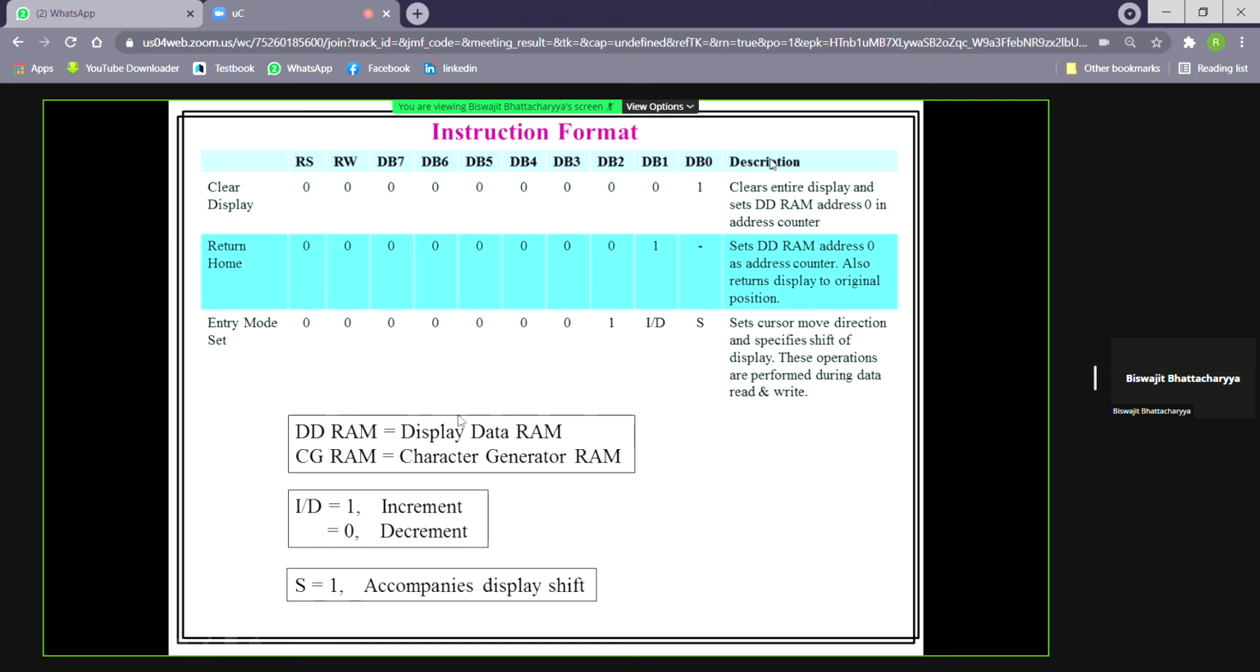But if it is an auto decrement, meaning ID equal to 0, then the location will be auto decremented. So the screen location will be going back one by one for display purposes. Things will be very clear when I tell you some more things.